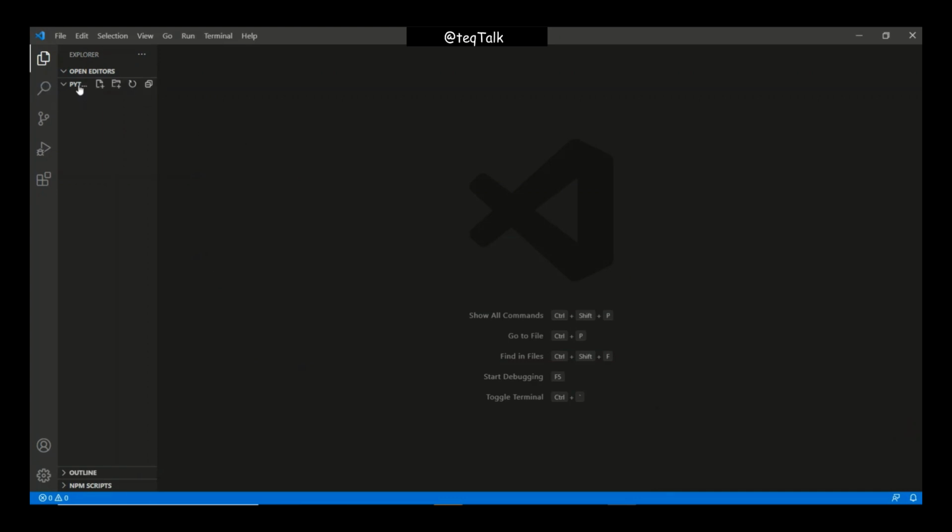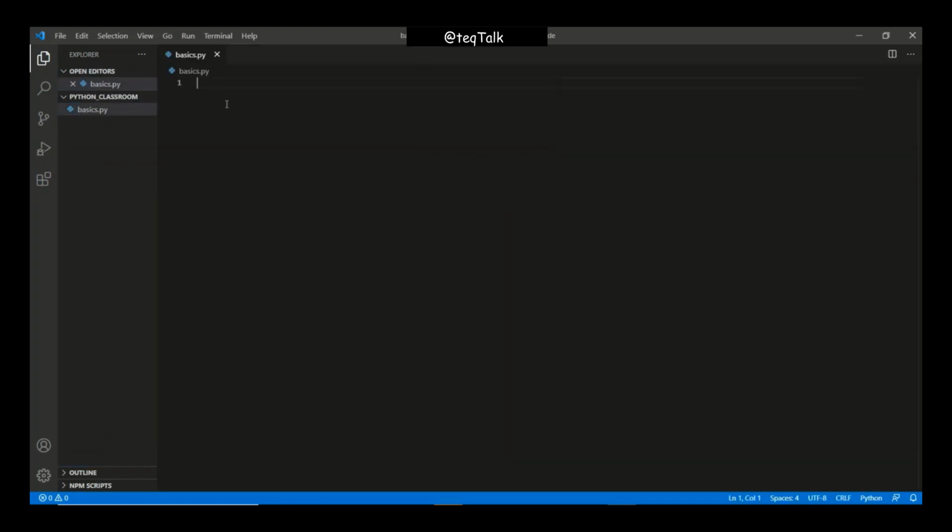So here now, when you take your cursor over your folder name, you will see here is an option called new file. So if you click on it, you'll see this box appearing. Here you can give a name to your first Python program. For now, I'm giving it as basics.py, and I'm pressing enter. So this file is created, my file name is basics.py, and now I can write the same program over here, and now it can be saved.